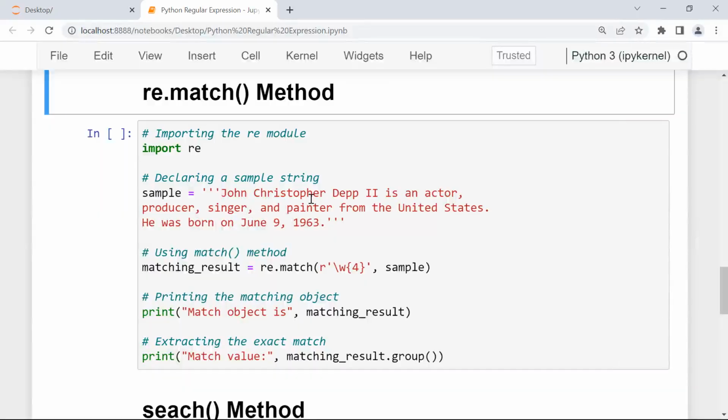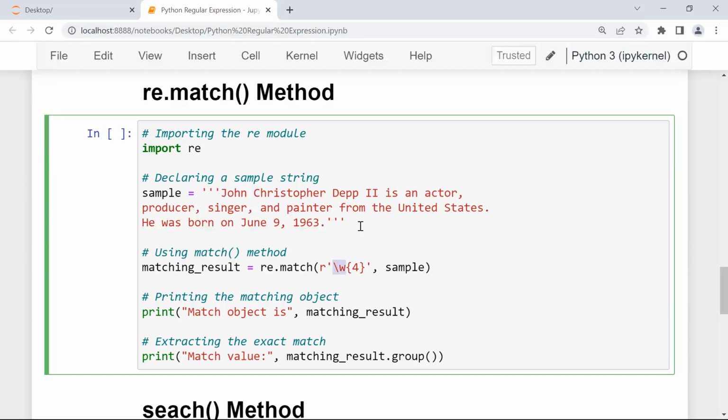So here you can see one example. In this example also, first we have imported the re module, then we have defined the sample string. Now this time we are using the match method to fetch only the first four characters from the given string. So here in this regular expression, first we have defined this \w. So it will search for all the characters from A to Z, either capital or lowercase, and it will also look for numbers, and then we are using these curly brackets to define the count. So we want to fetch only four characters.